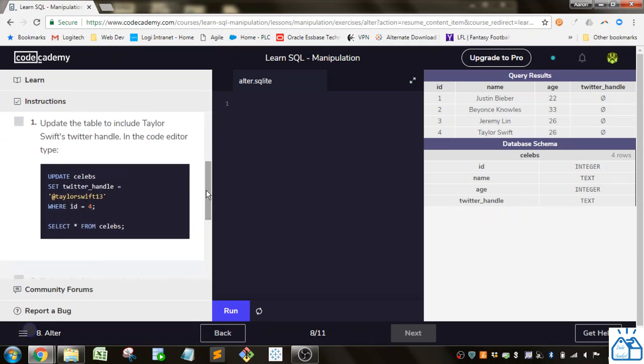Update the table to include Taylor Swift's Twitter handle in the code editor. Okay, so we're going to do an update. So we're going to update this Taylor Swift Twitter handle right here. So we're updating the celebs table that we've been working on. We're setting twitter_handle equal to, because it's a text field, we need the apostrophes around the text, @taylorswift13, where ID equals 4.